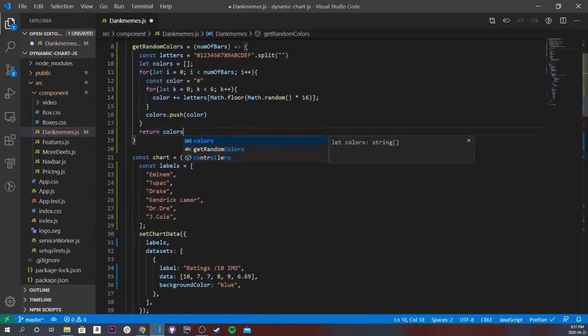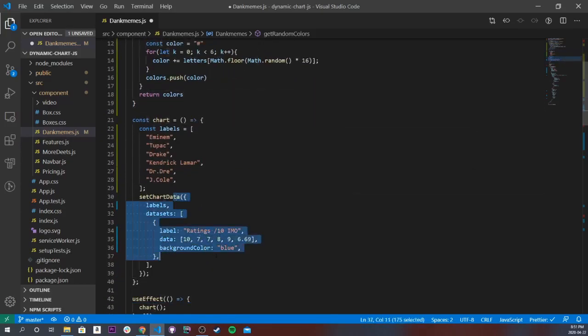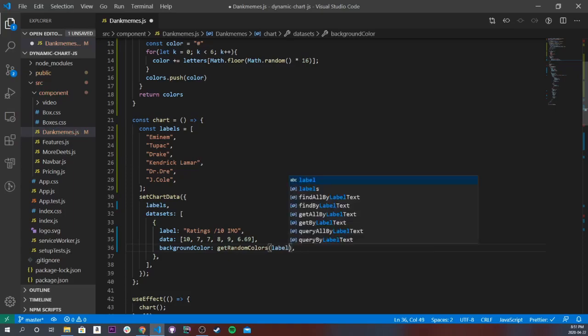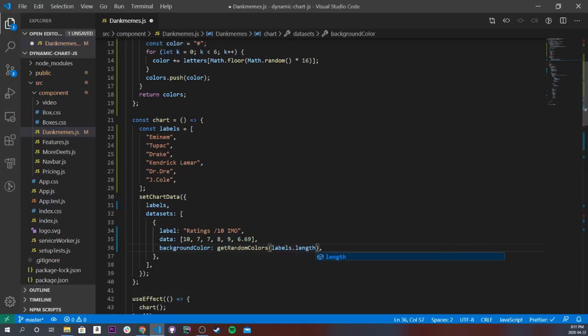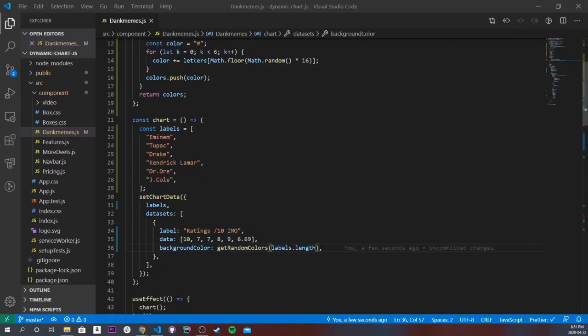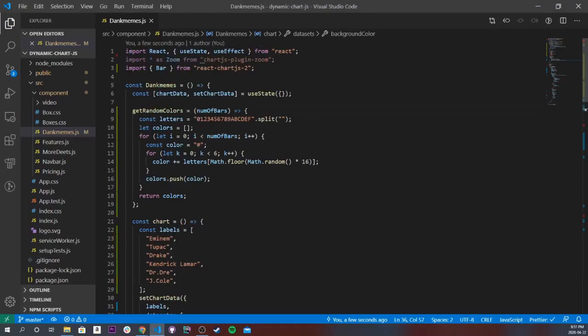Cool. So now let's, using everything, let's go into our background. As opposed to doing blue, let's replace blue with get random colors, and inside of here we'll do labels dot length. Alright, let's hope that works. Get random colors is not defined. What? Oh, whoops, I gotta do const. There we go, now it's a function. Now it should work. Does it work?